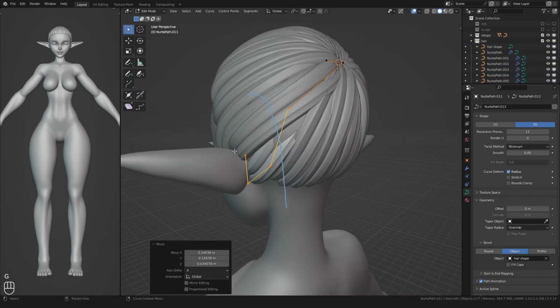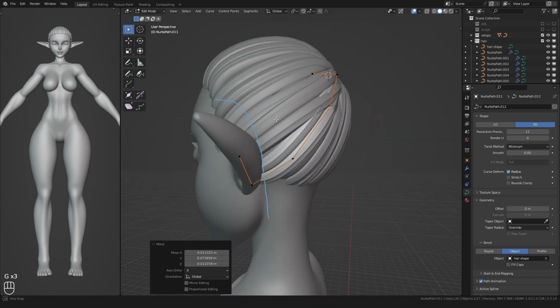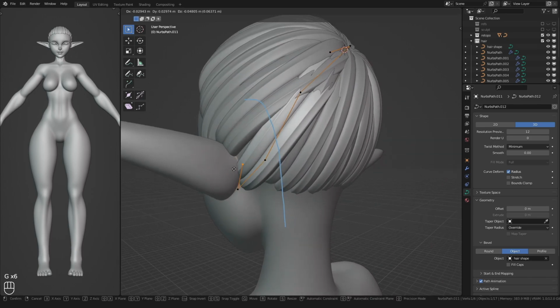Although I guess in this case I didn't really need to worry about that. I just kind of duplicated and moved it into position.